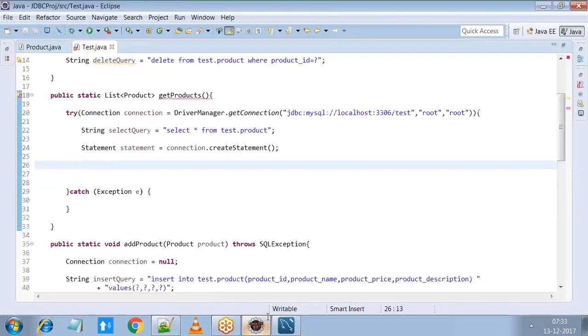Now let's try to execute the query with the execute query method. You have to pass this method a query, a select query. Previously we saw that the execute update method returns an integer value, which indicates the number of records updated as a result of executing the query.